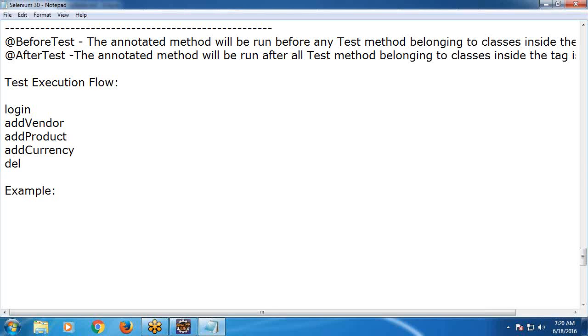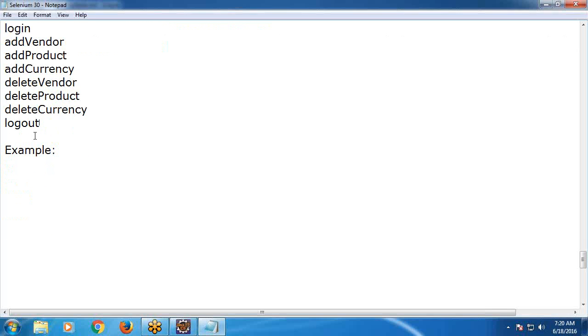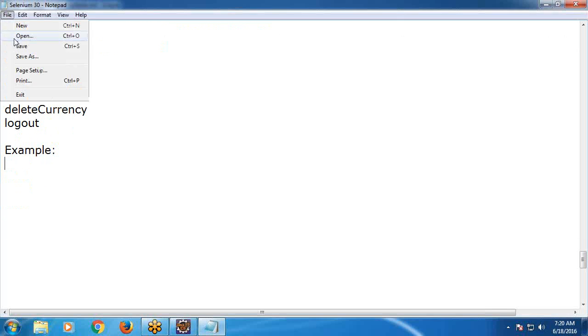Second, class 2. Delete test. Delete vendor. Next, delete product. Next, delete currency. Then log out. This is the sequence. Any confusion, Supriya? Okay, sir. No, sir. Now got it, okay, sir.